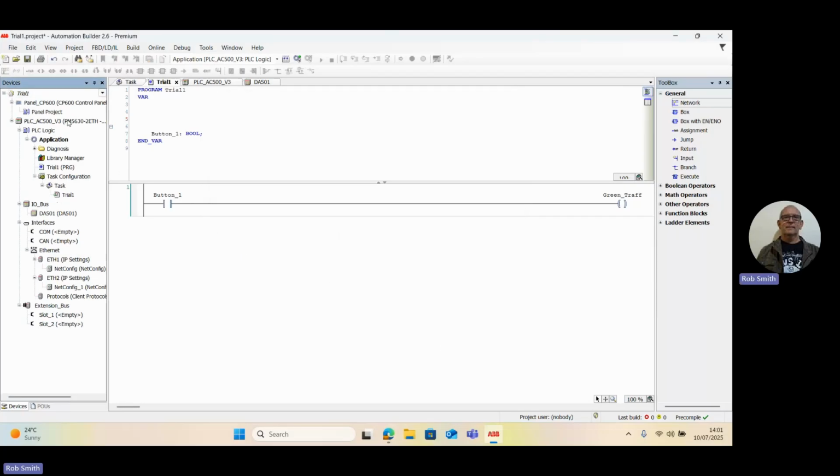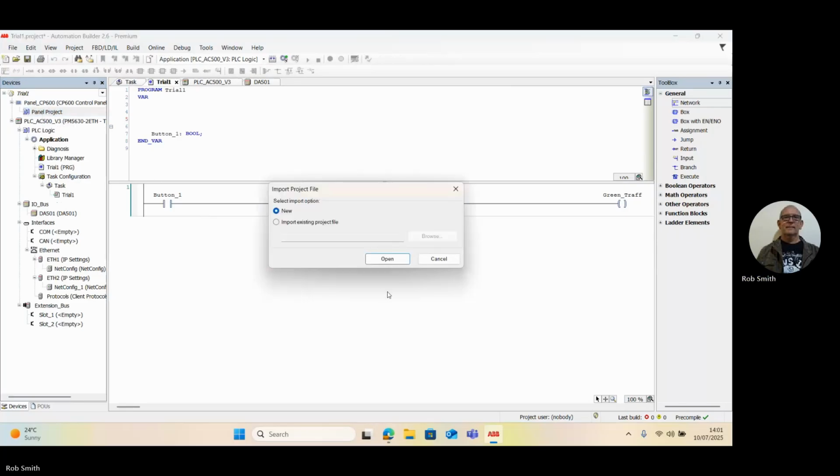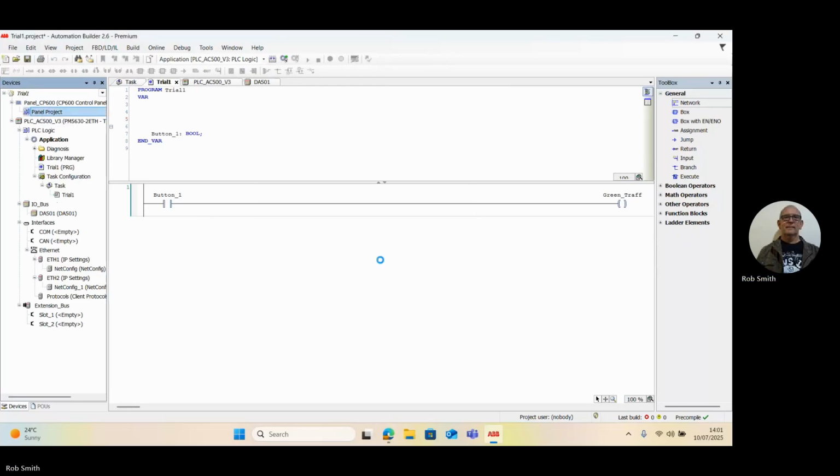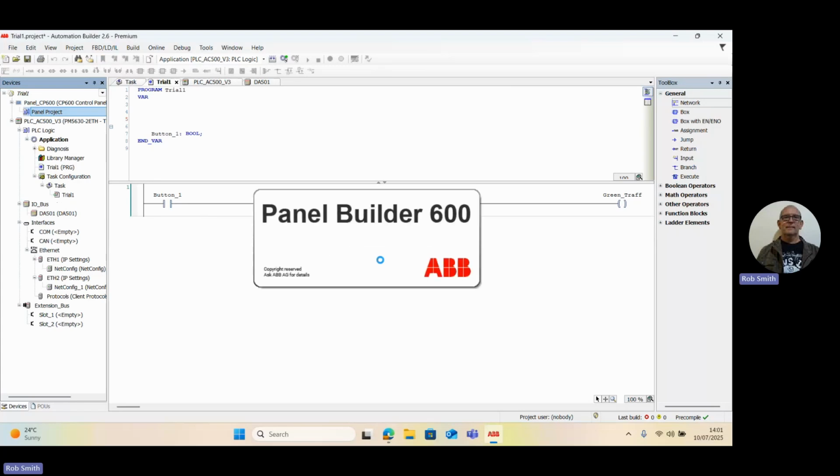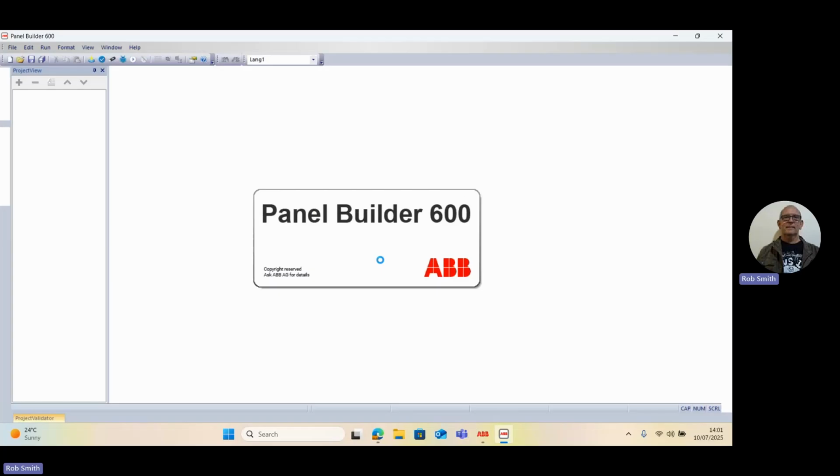Straight away up here at the top, you can see panel project has been installed. So I just need to open that now. It's going to be a new one. You may have had a panel you've built already. You can reuse that one, just rename certain items in it.